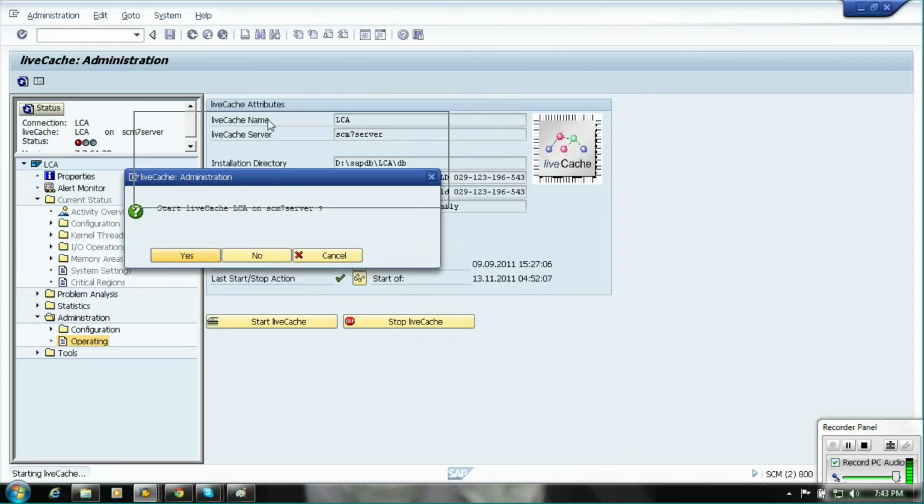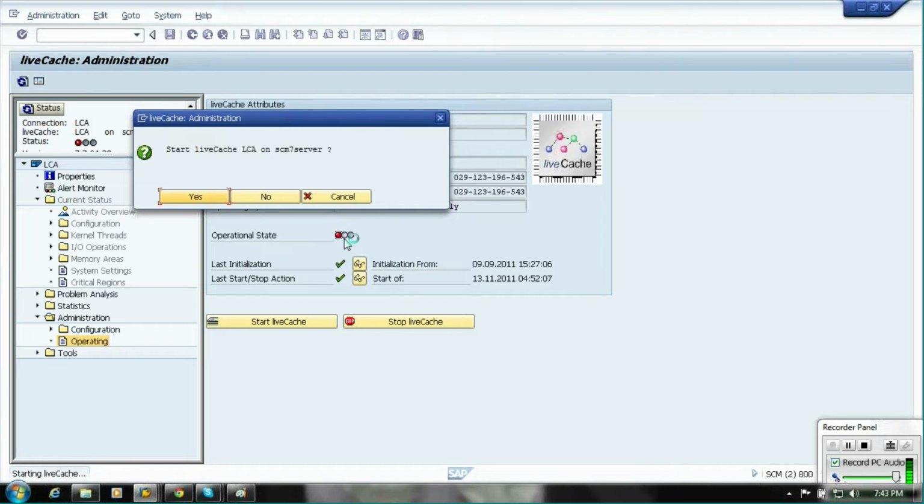The live cache status should always be green, and if it is other than green, red or yellow, there is a problem in the live cache. Anyway, it is a practice server. So whenever you see red color, just go to the administration, select the operating, and start the live cache. Normally it will take 2-3 minutes to turn on the live cache.